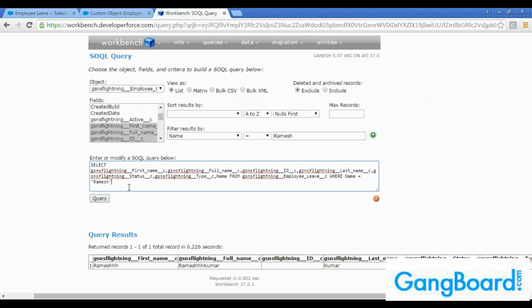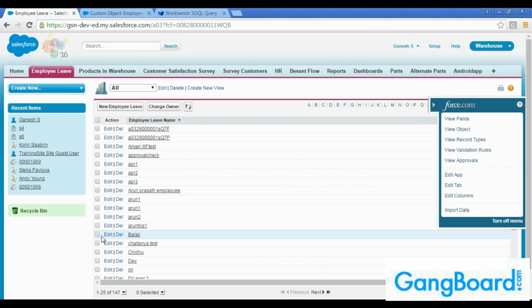We are going to design one custom VF page for a custom object, and then we are going to retrieve. For example, let's assume for the employee leave object, we have around 147 records, correct? So we are going to design a custom VF page for this object. Fine. And we are going to display all these 147 records in our custom VF page.